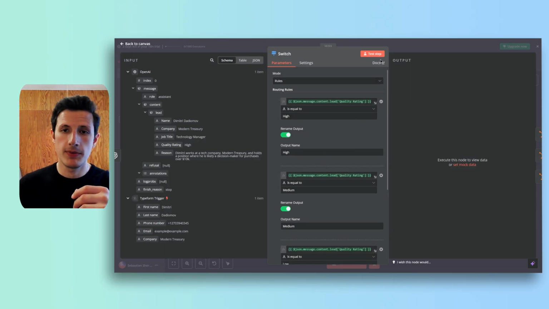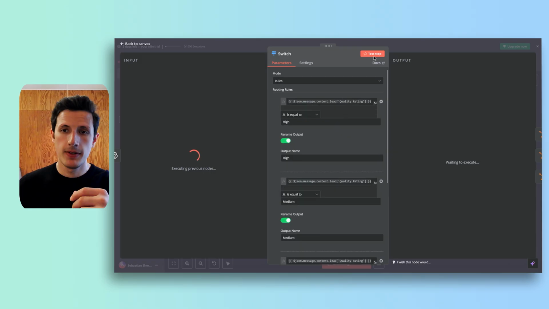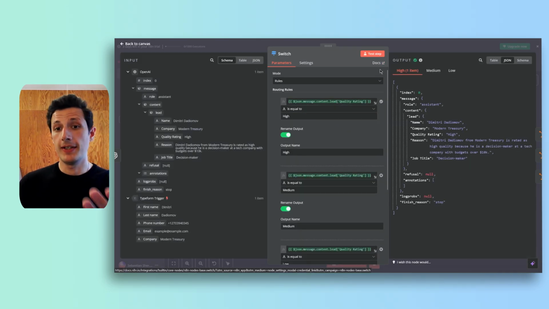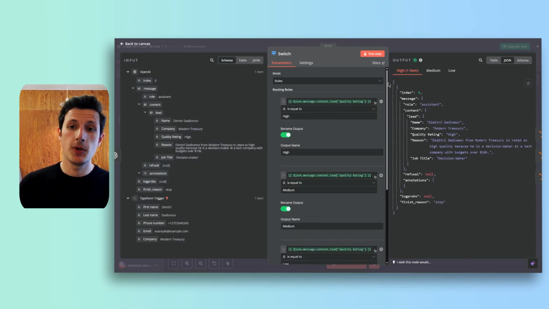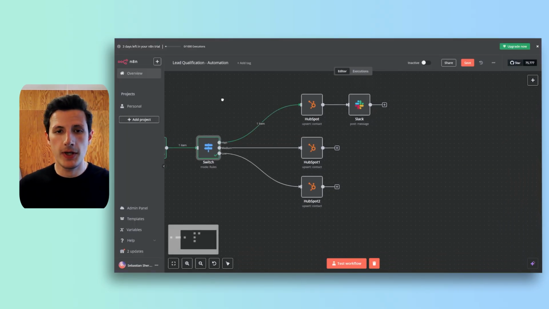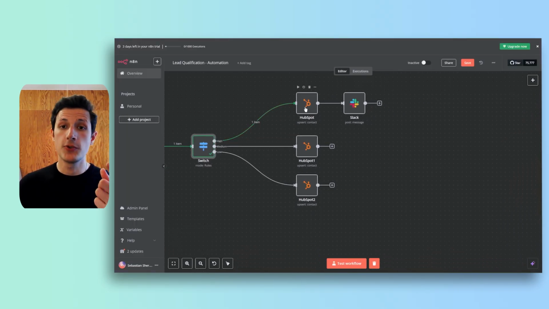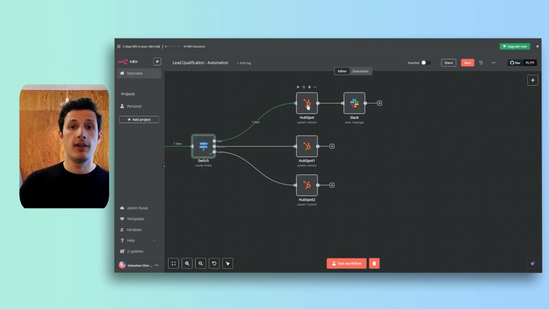So in this case, if we set step, and then we see here that this works. Our quality rating was high, so we got to the high output in the switch. And then in the next step right here, we are saving our lead to our CRM. This could be whatever CRM you prefer, or Google Sheet if you would like. Saving into our CRM in this case is HubSpot.